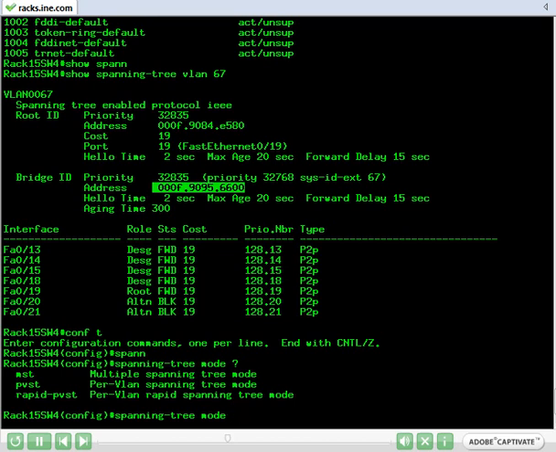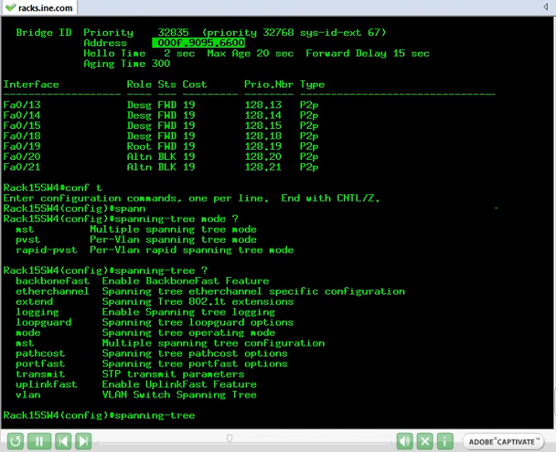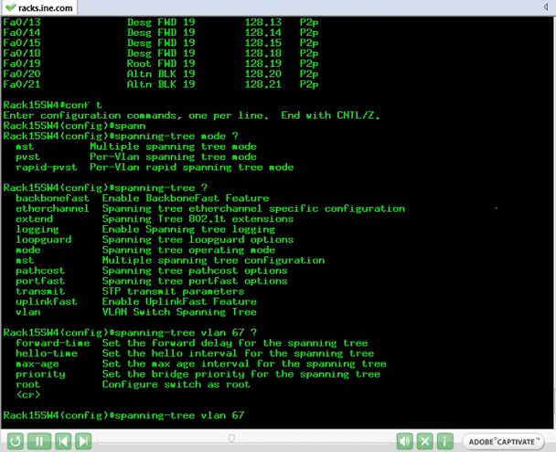So we're doing the setting of the root here. Let's go spanning-tree, and let's take a look at our options. We've got VLAN. That's what we want to do. We want to manipulate the parameters for a particular VLAN. And of course, you could use a range there if you wanted to do this for all of your VLANs.